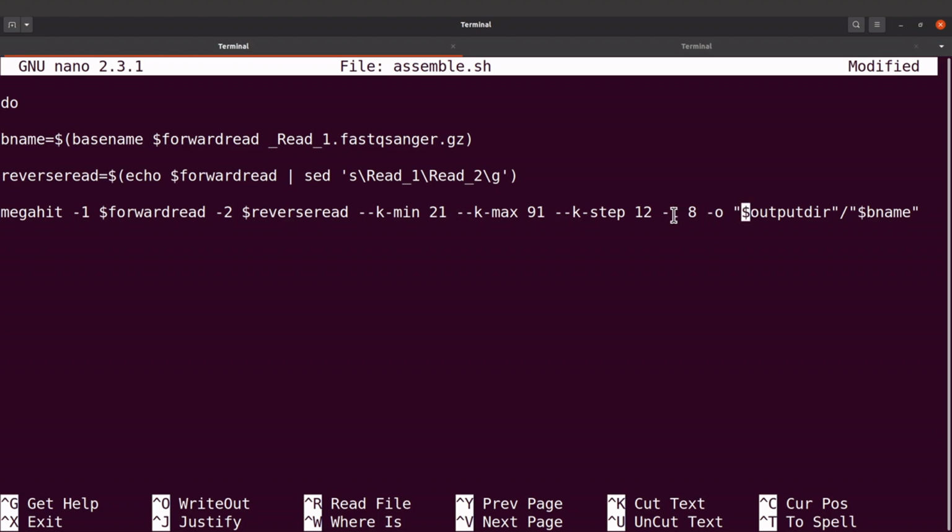Now let me talk about the -t. -t is for number of threads. So here you can increase it depending on the computing power that you have available to you. The genome assembly process is computationally expensive, so it's always advisable to use a high-end PC, or better still use a computer cluster so that you can use more cores. So if you're using an HPC cluster, then you can increase this number, this 8 here, to 10, 20, 30, or whatever you have available, and that will make the process faster. So make sure you do that.